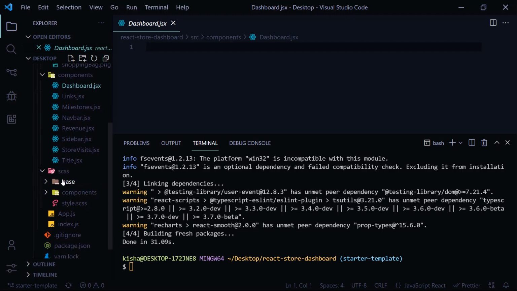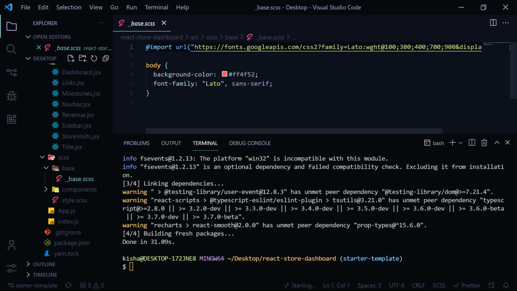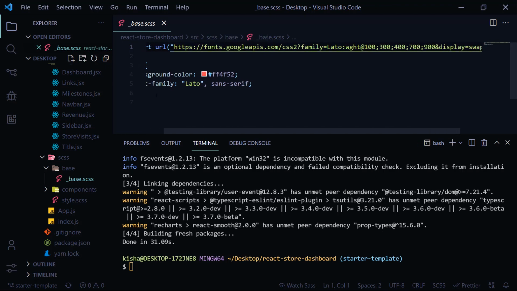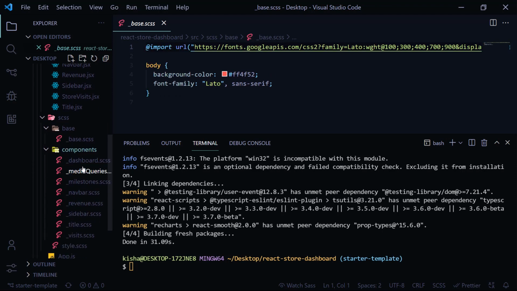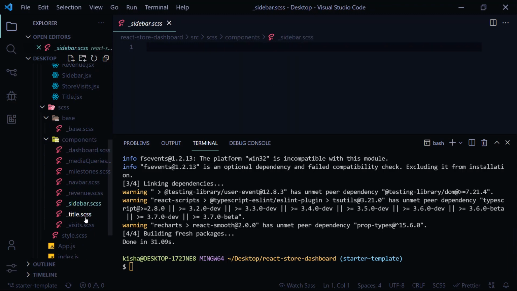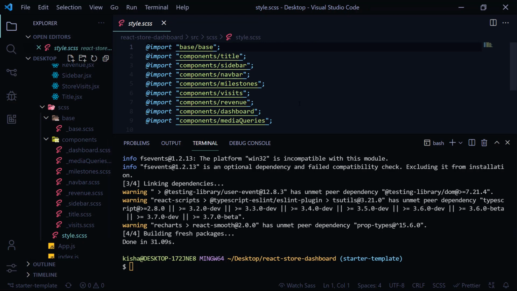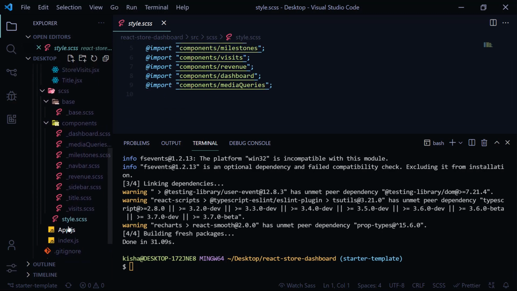So in there we have this base folder and components folder. Inside base we have this base.scss. I have imported the Google Fonts URL, which is Lato, and also given a basic body background and a font family of Lato. Then we have this components folder. Inside that our components SCSS files would be there. Those are empty. And then I have imported all those files inside this styles.scss. So that has been set up.